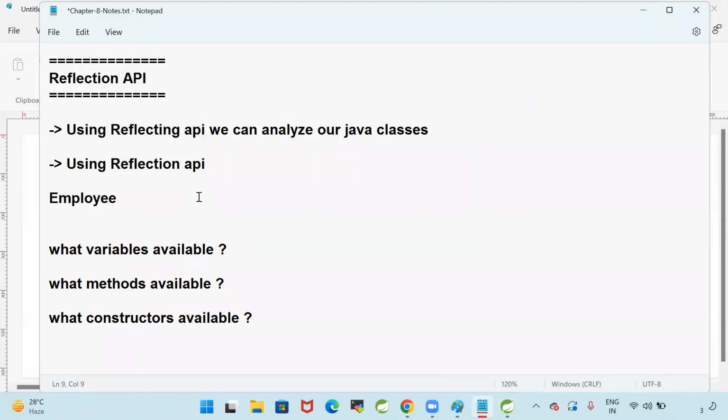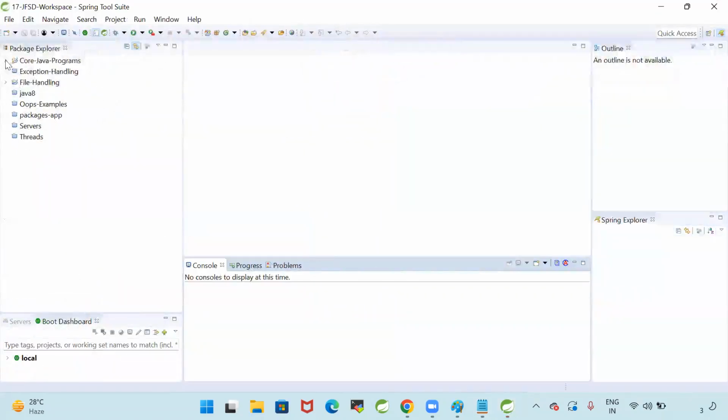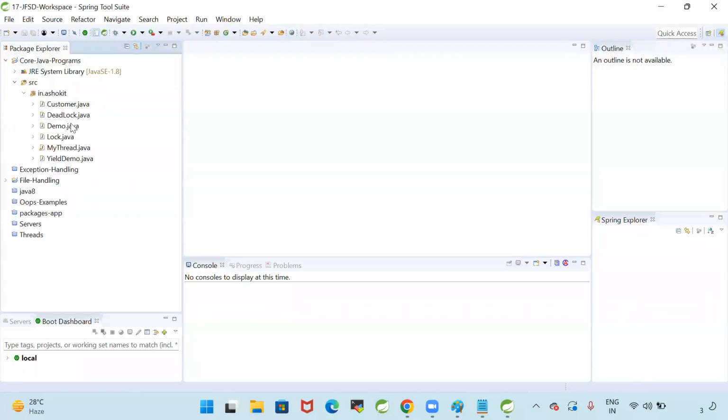We are using an IDE. What is the purpose of using an IDE, guys? Easy to use, easy to develop programs. Now, let's go to our IDE. In the IDE, there is a concept called auto suggestions. Now, let us go to one Java class, Demo.java.